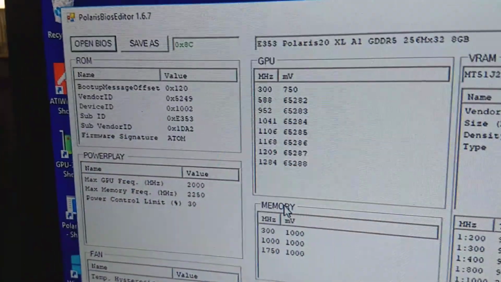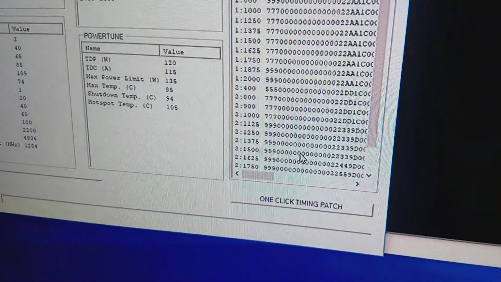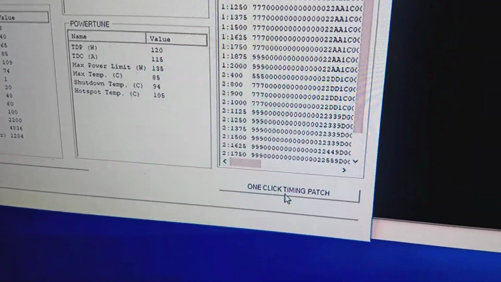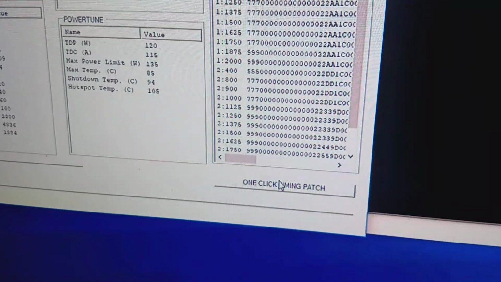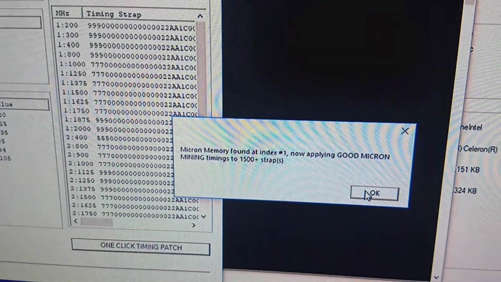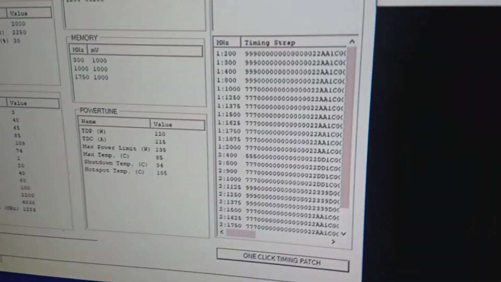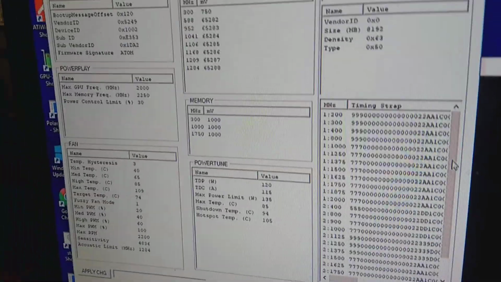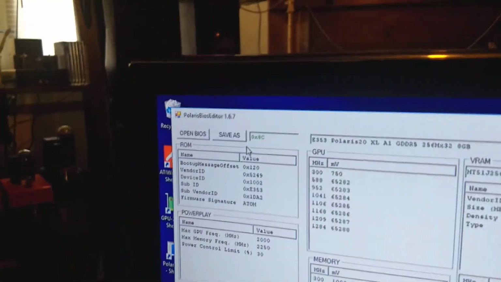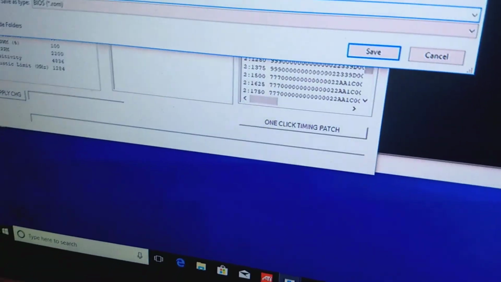This is the information in the BIOS here. And this Polaris is a one-click timing patch. To modify the BIOS, you click that once, and this thing comes out. Say okay, and okay. Sometimes it only asks for one okay, on some brands of GPU. So now you then save as, okay.